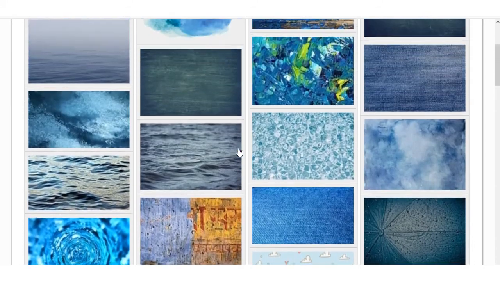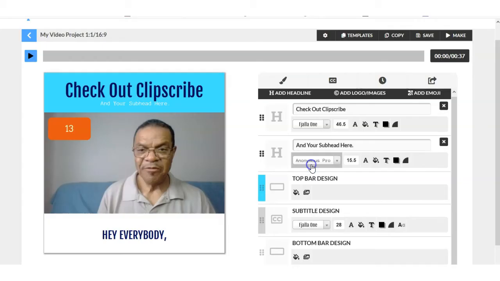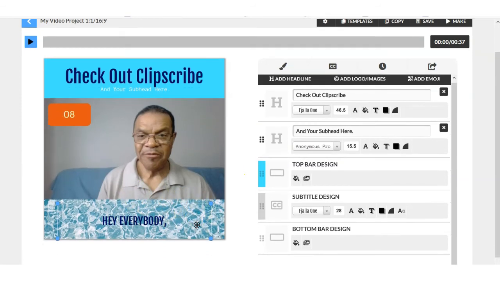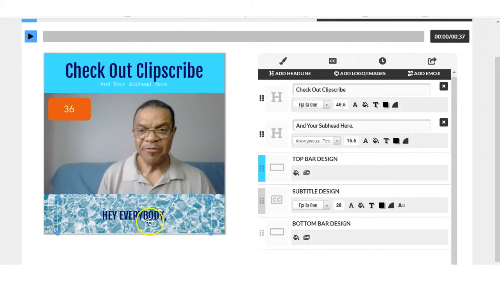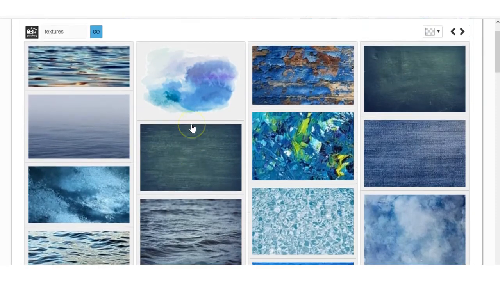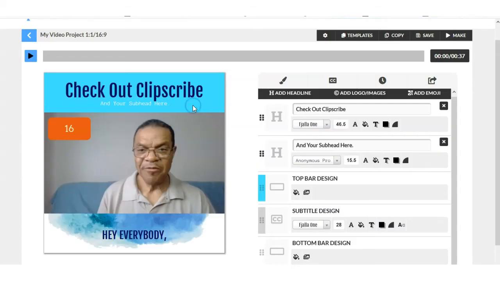So let's just choose one. I'll click this one. As you can see, it changes the background of your image on your video. So you can do this over and over. If you don't like that one, you can just replace it with another background. You just go back to stock backgrounds and change it to whichever one you like. You just click there, and as you can see, it changes on the bottom here.